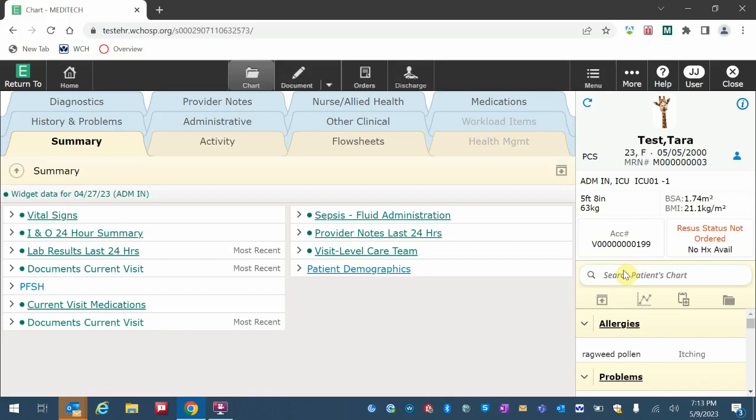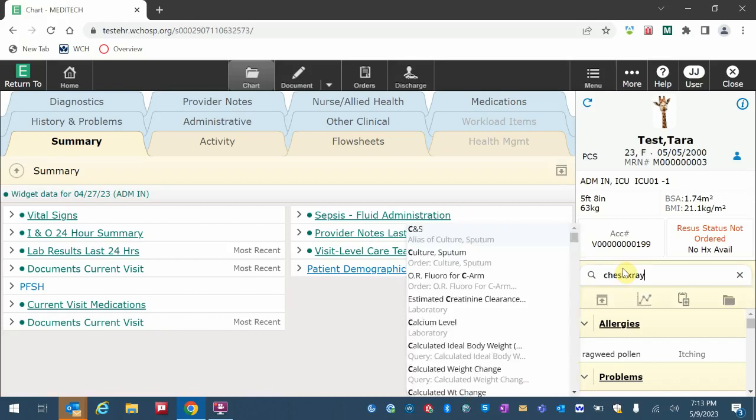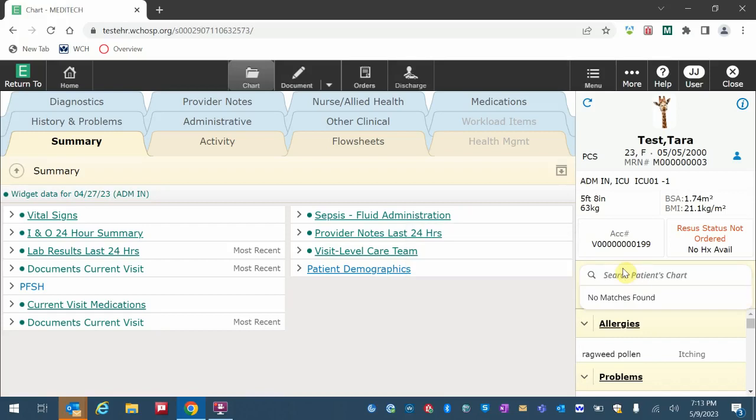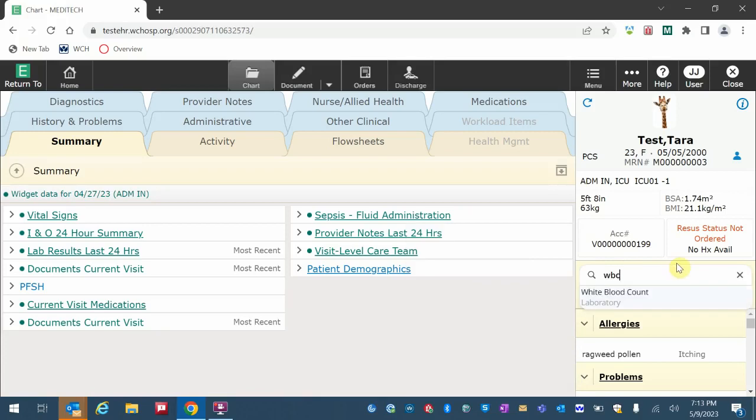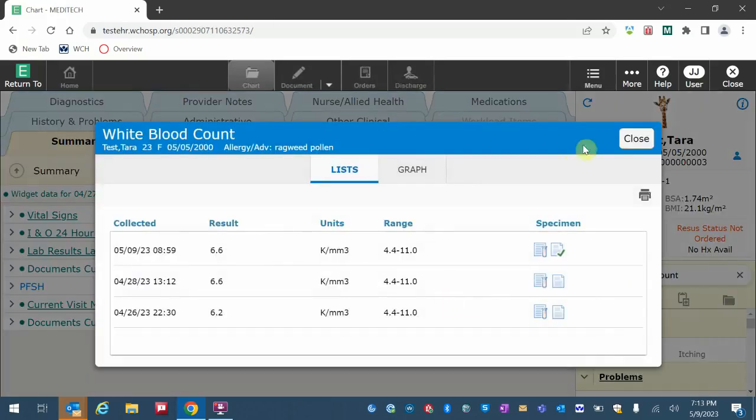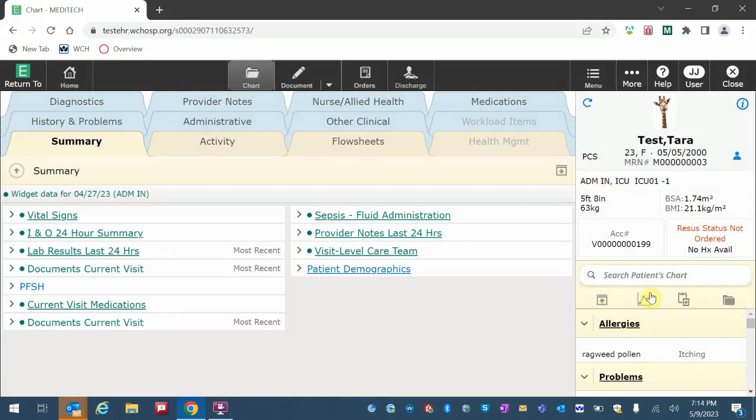Also, another really nice feature with this is search patient's chart. In this, you can say you want to look for a chest X-ray. No matches found. Okay, say you want to look for problem. I'm not having much luck here. WBC, white blood count. Now if you click on that, you can easily click into a white blood count and it'll show you all those options. So if you're looking for something specific, like maybe has a patient had this recently, another nice way to get to that.